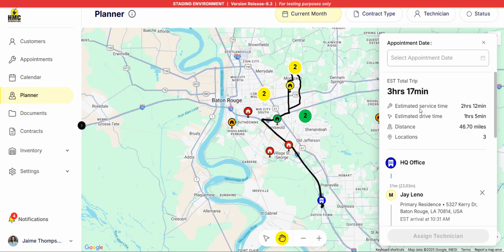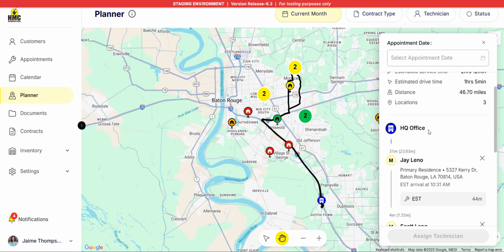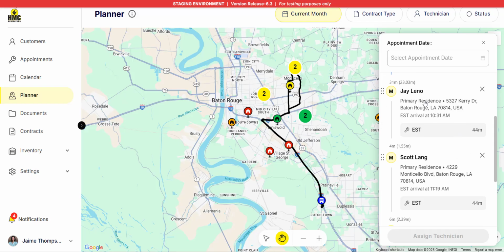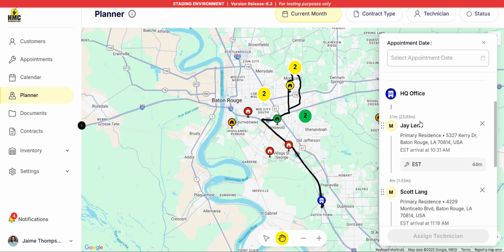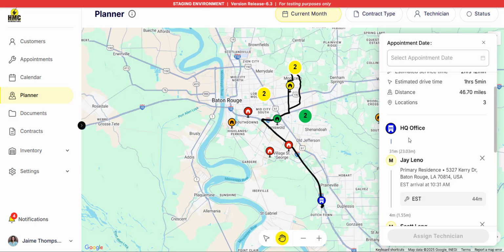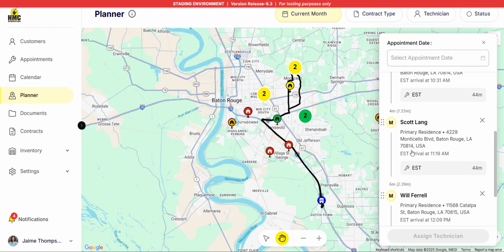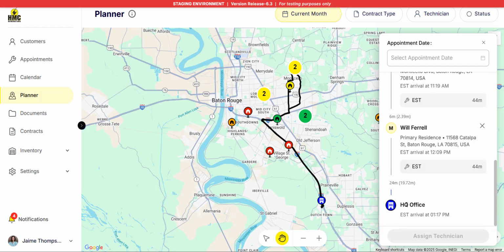entire route. And that's all based on those estimated times to complete those tasks for each one of these appointments, and also the drive time. So how long is it going to take to get from the headquarters to the first appointment, and then it's going to take 44 minutes to complete that appointment, and then how long does it take to get to the next appointment, and so on, all the way back to the office location where I started.